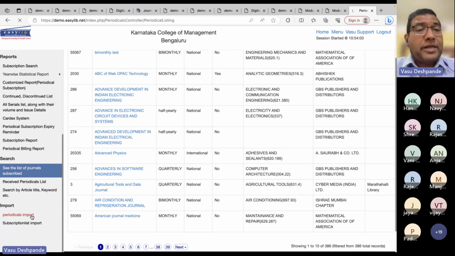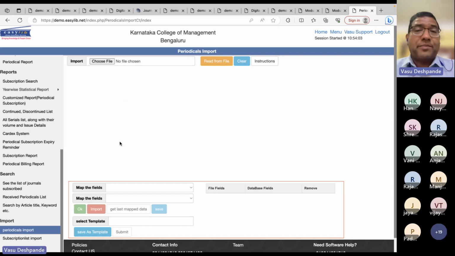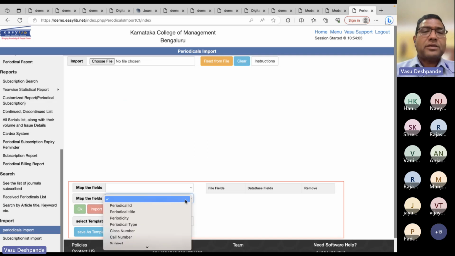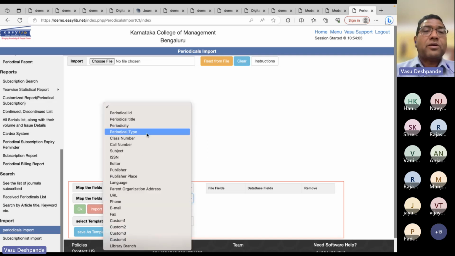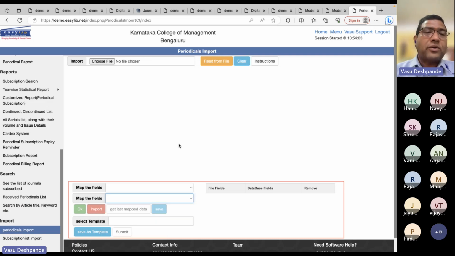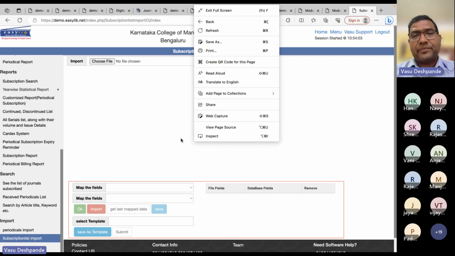Okay. All right. There is something new one. Periodical input. What is this? Suppose you are using another software and you would like to come to Easylib. We have made the job very simple. All you have to do is from whichever software you are using, just simply export the data in two formats, in two files. One is list of all the journals that you have. That is one file. Simply give it, and here all these details like periodical ID, title, periodicity, all of that will come. Next, what you do, all the subscriptions will come, right?